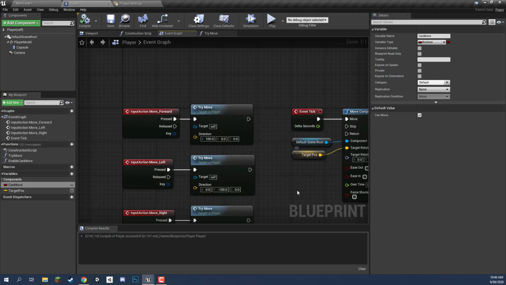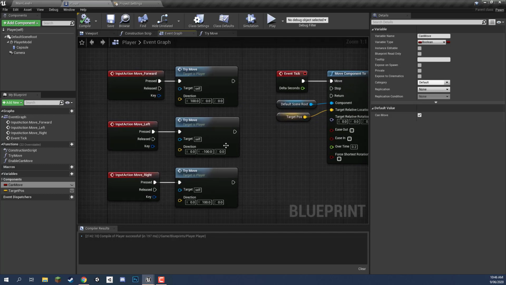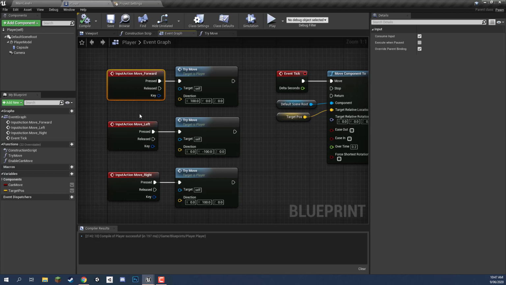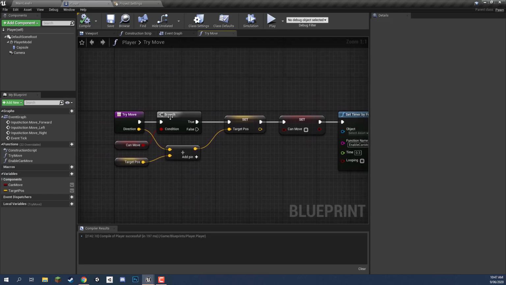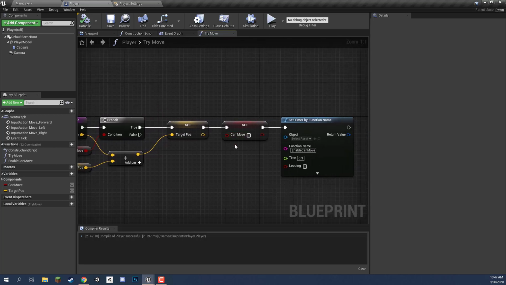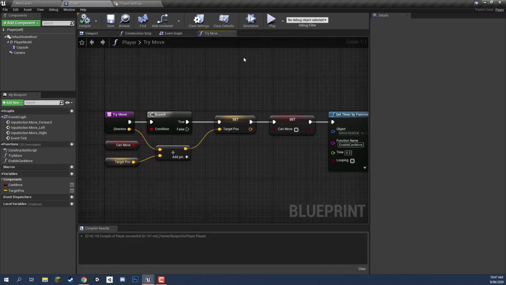So let's just go over what we've done so far again. We set up our input actions right here, which get triggered once we press either the W key, the A key, or the D key. And these call the try move function. Inside the try move function, it takes in a direction we want to move in, and it first checks, are we able to move? If so, set our target position to be our current target position plus a direction, and then disable can move. After 0.3 seconds, re-enable the can move variable, so we can't rapidly move in a certain direction.